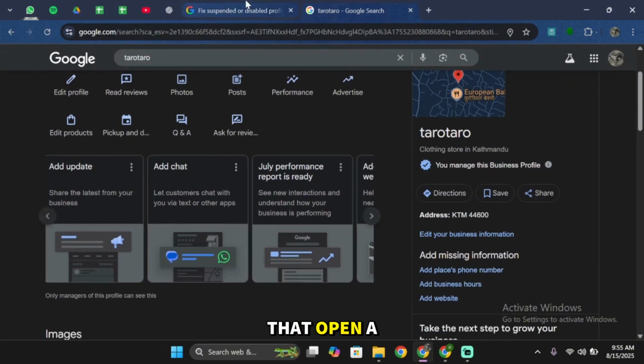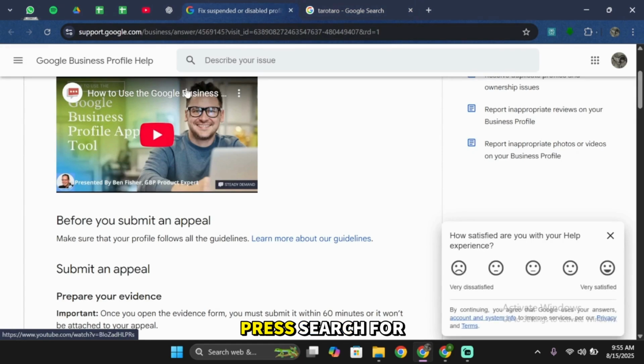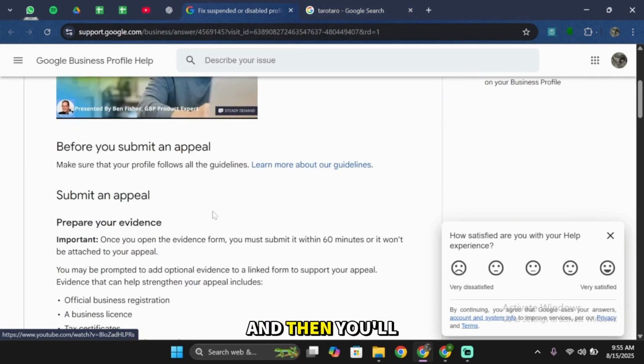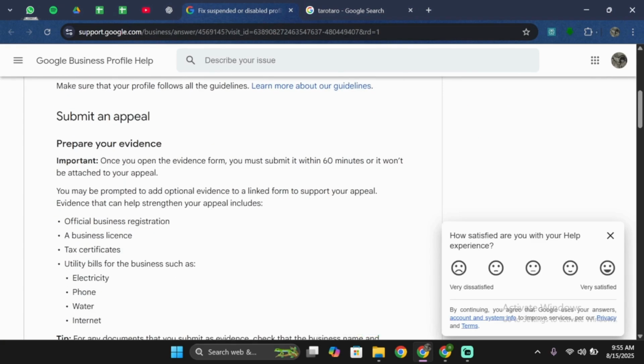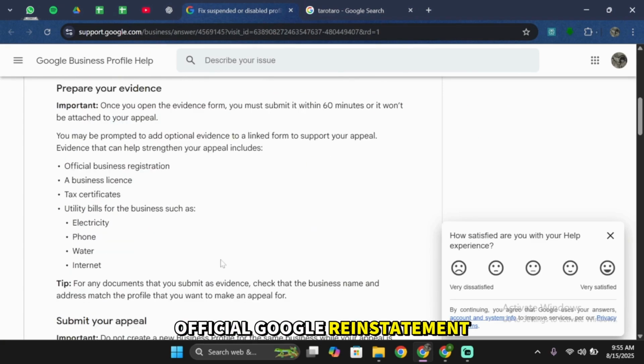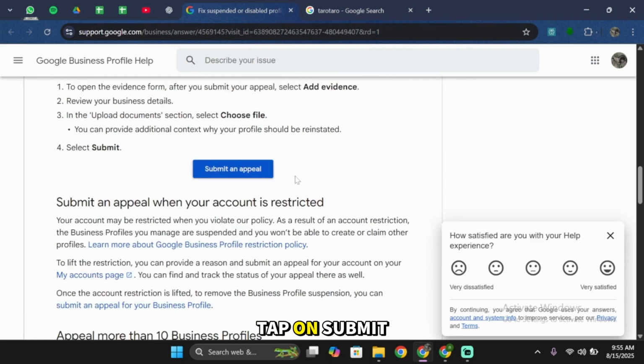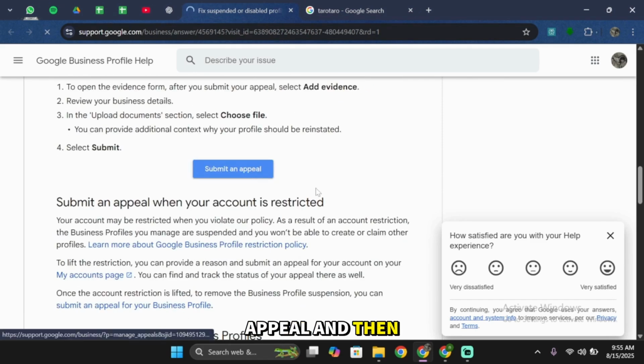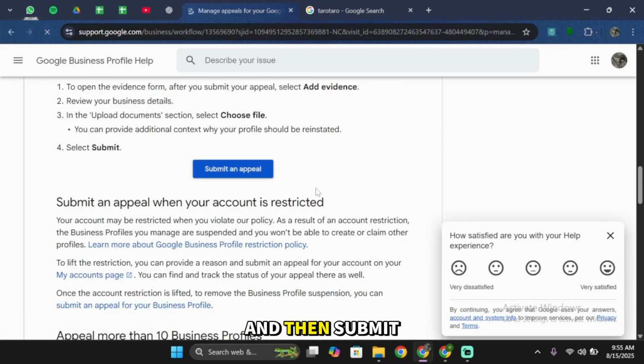After I've done that, open a new tab and then in the search bar, search for support.google.com and then you'll land in this kind of interface. This is the official Google reinstatement page. Scroll below, then tap on Submit Appeal. And then inside here, upload your proof and then submit it.